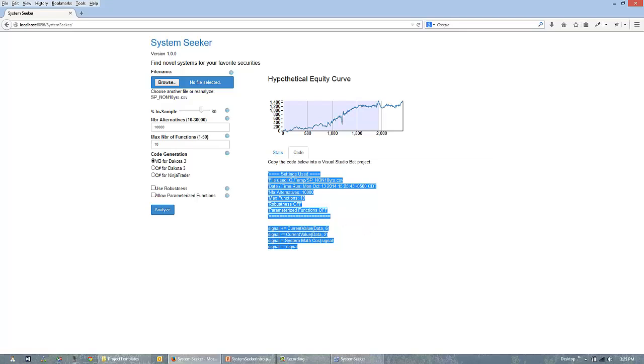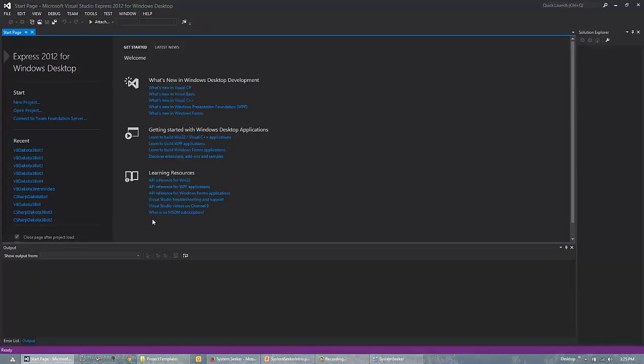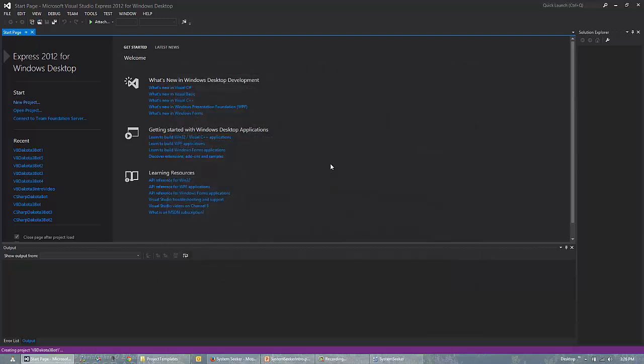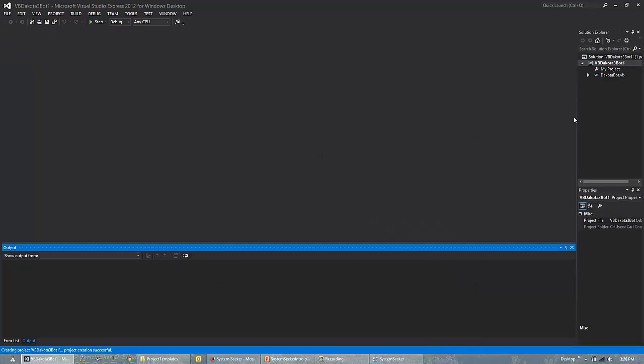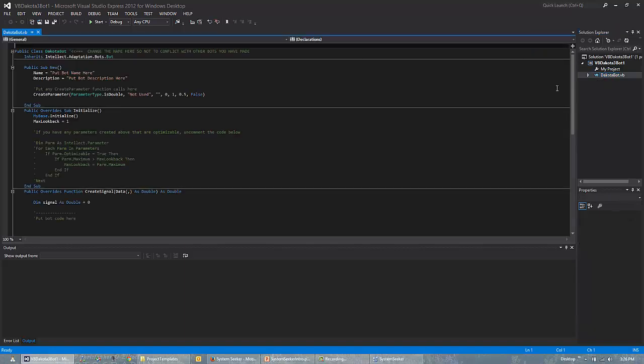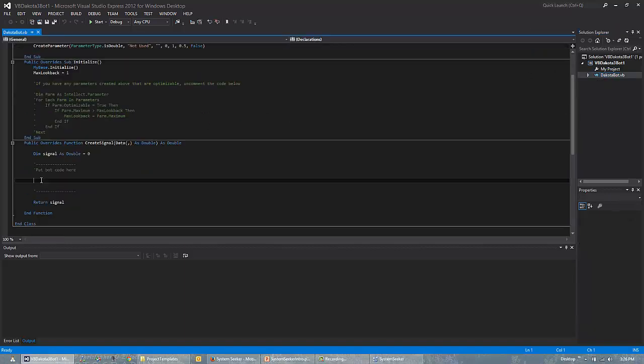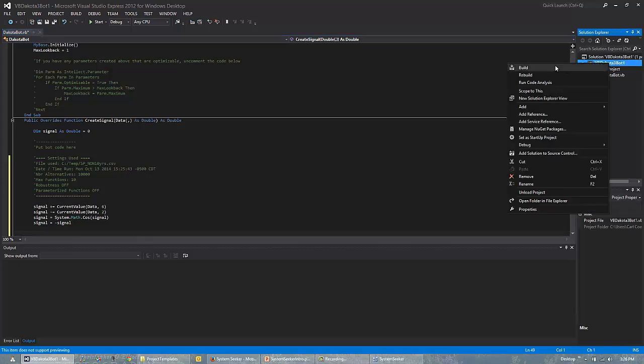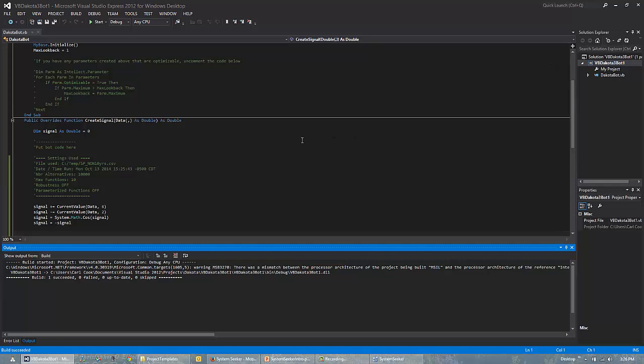You do Control C. You come over here to Visual Studio, and you create a new project. And here we have the VB Dakota bot that we brought in the template for earlier. We open up the project. We double click on the source code, and you say put bot code here. Okay, I pasted it. Then I'm going to right click over here and say build. Succeeded.